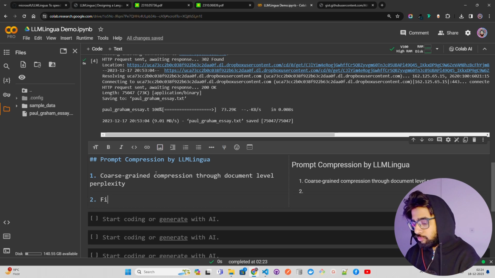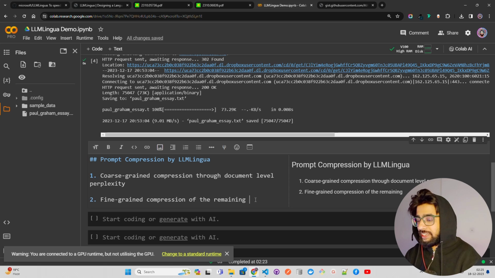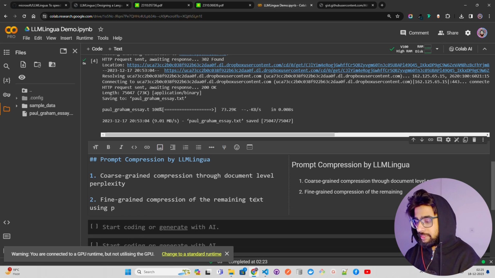The second one is fine grained compression of the remaining text. So it has two steps. The first one is coarse grained compression through document level perplexity, and the next one is fine grained compression of the remaining text using perplexity.